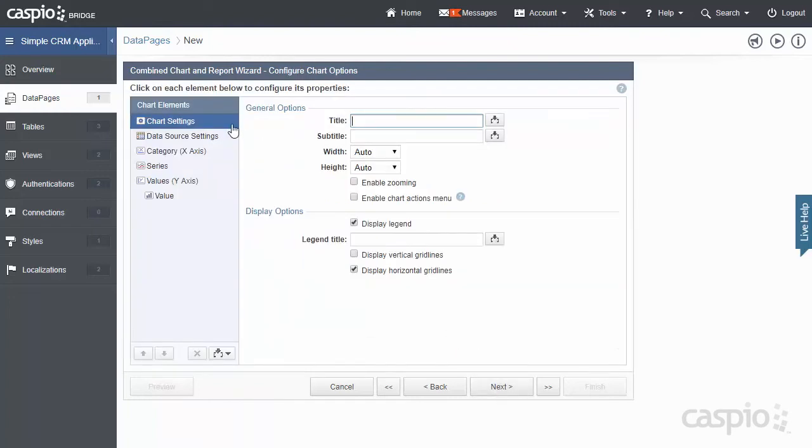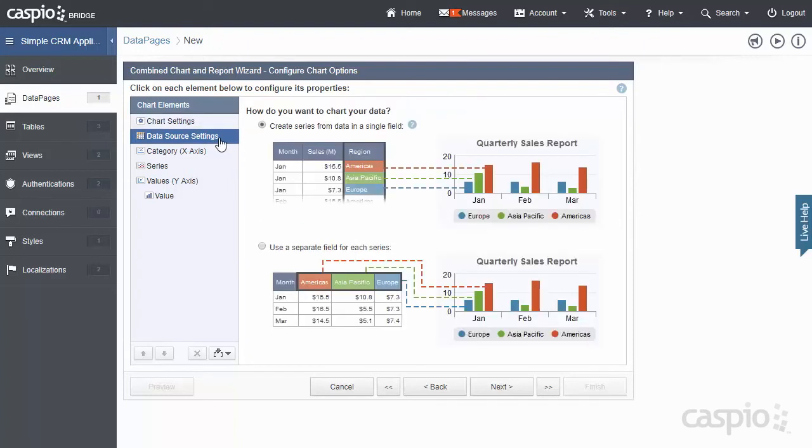For chart settings, here you can add your title. You can make some slight modifications here. Under Datasource Settings, I'm going to select the first radio button because I'm trying to calculate the values based on a single field, which is stage, and I would like to be able to group my data that way.